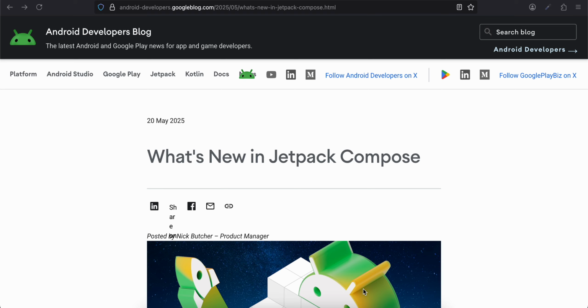Hey everyone, so there are new things announced in Jetpack Compose at Google I/O. So let's go through this blog post.